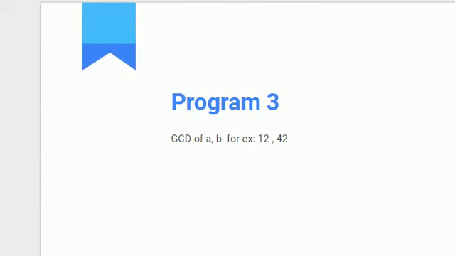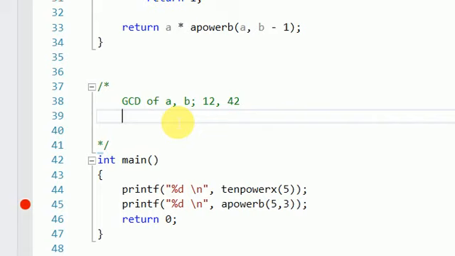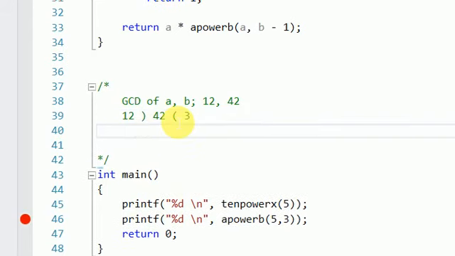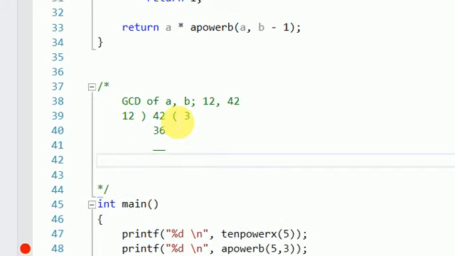Okay, let's write the last program, GCD of A comma B. For example, 12 comma 42. So GCD is nothing but greatest common divisor. So we have to find GCD of 12 comma 42, which we have done in high school math, just like that. So 12 is the divisor, 42 is the dividend. 12 3s are 36, and the remainder is 6.